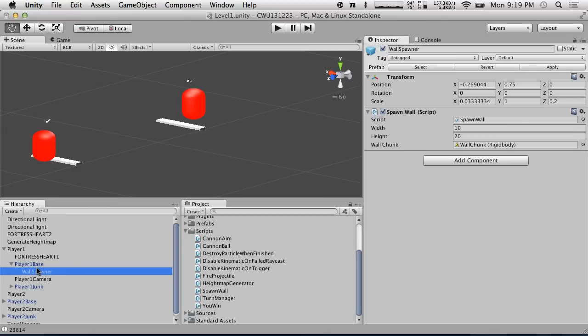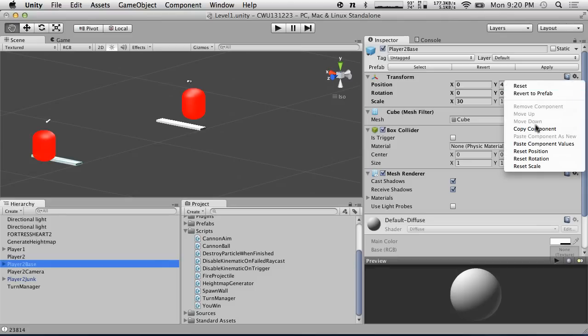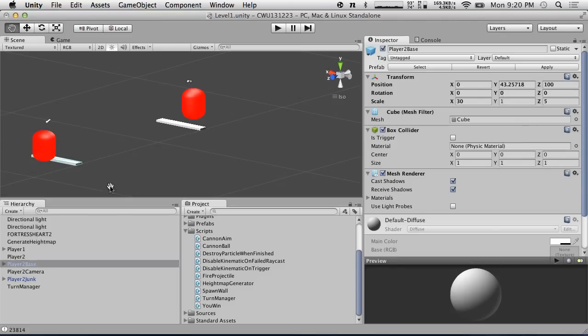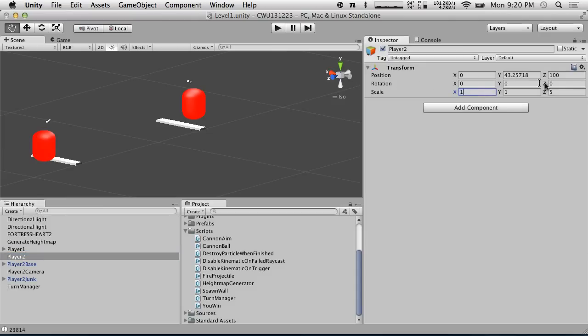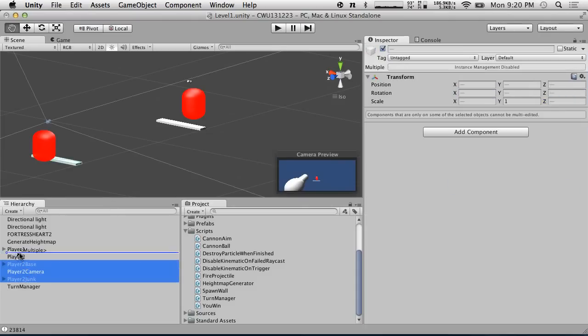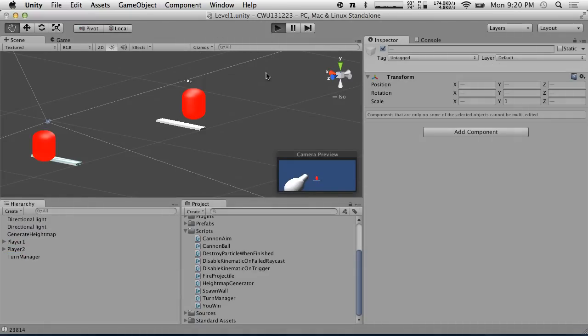Wall spawner has a... That's weird. Okay, whatever. So player 2 base, we're gonna copy component. We're gonna paste component values, but then we're gonna remove the scaling, and then we're gonna throw all this stuff in, and this thing. And now we're gonna hit play, and everything's gonna be happy.